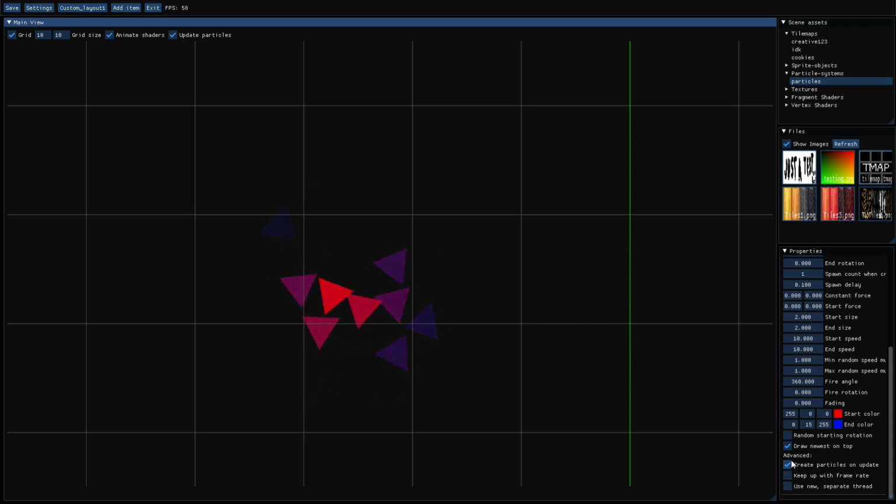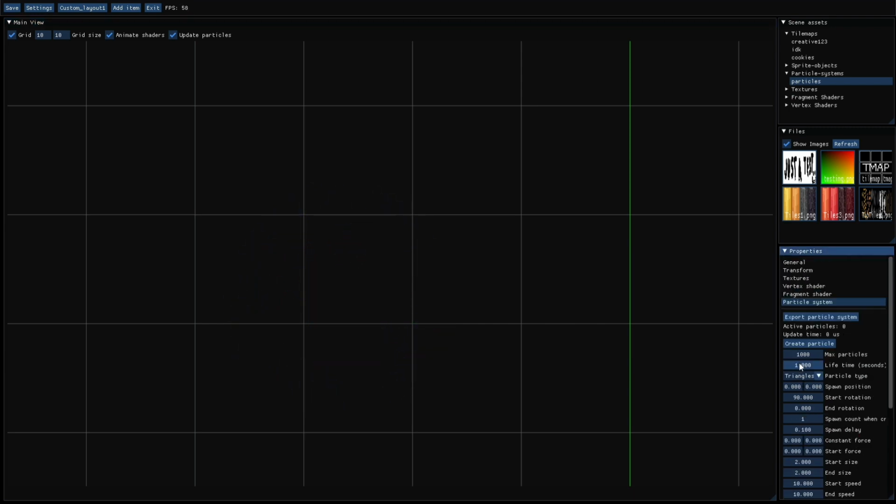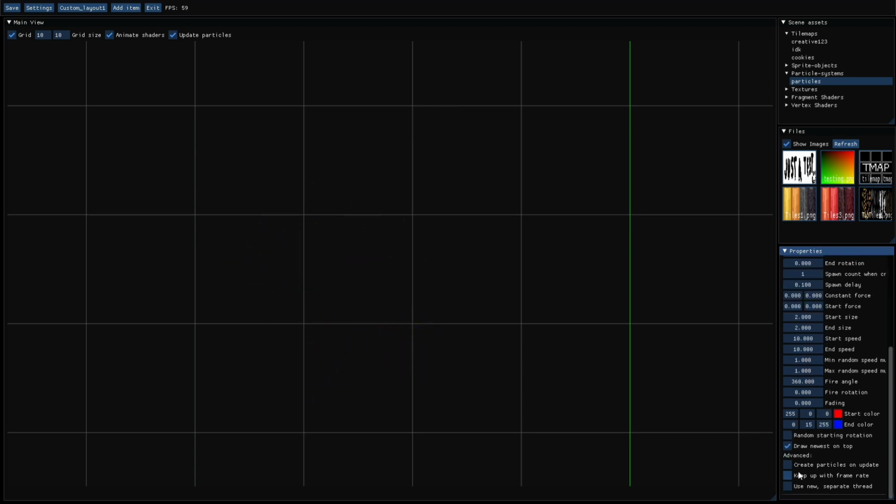From advanced options down here, we have create particles on update. So if we remove this, then only if we select create particle, it will create particles. We have keep up with frame rate. This is a highly experimental feature that might crash the app in case of you having a very large lag spike. So we'll just save here.